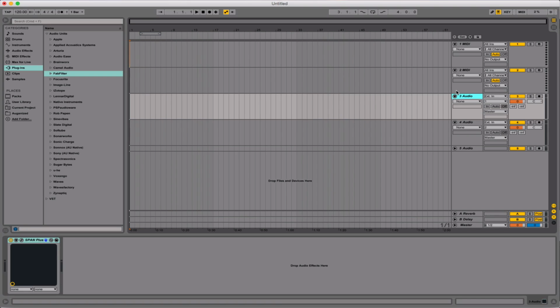The second one is Mixing Secrets for the Small Studio by Mike Senior, who is one of the editors for Sound on Sound magazine, I believe.